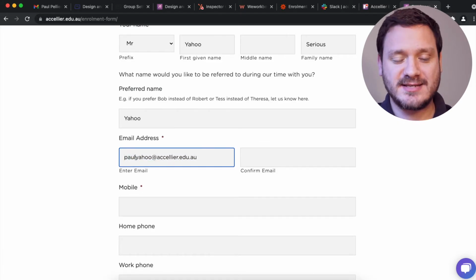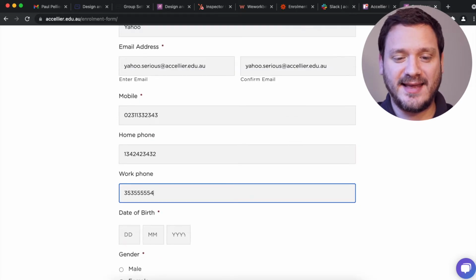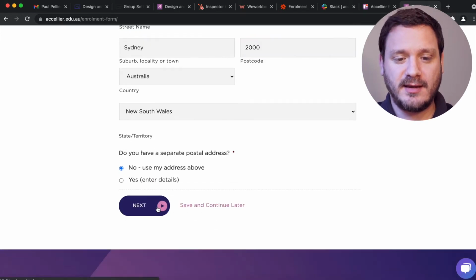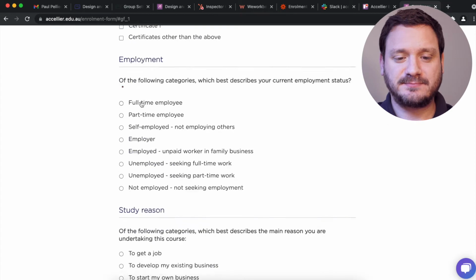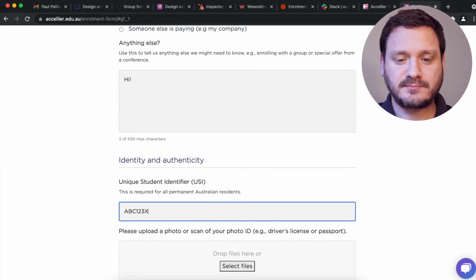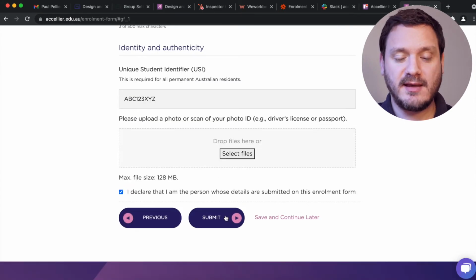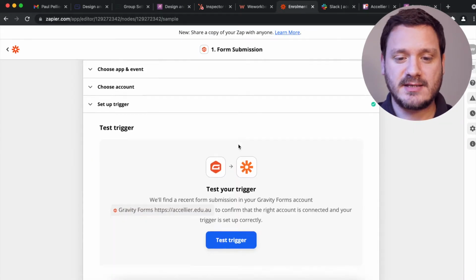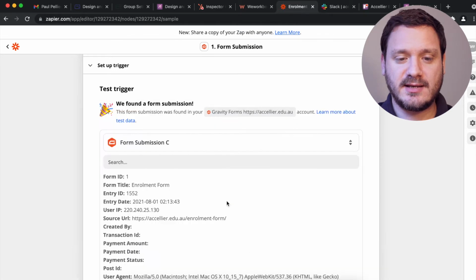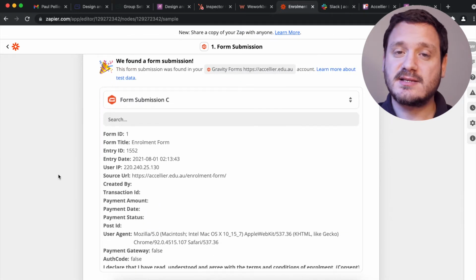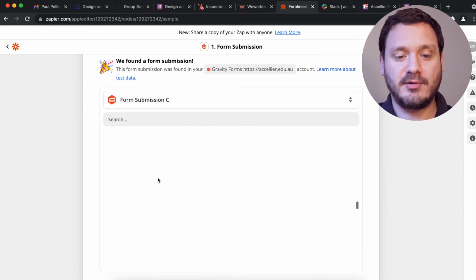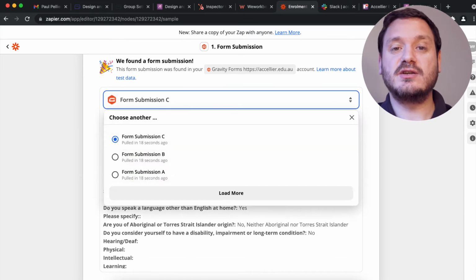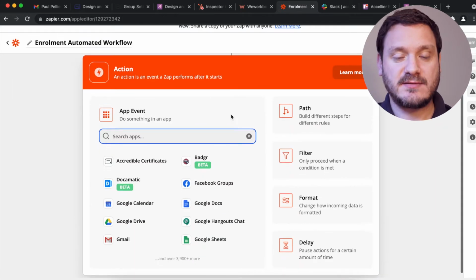Our student is Yahoo Serious, and we complete all the details here as if we were a student enrolling. Follow through all the steps, and here we are. We've just pressed submit, and now we need to see if our data has come through to Zapier. So we test trigger and success. There's a lot of information that's come through here on the enrollment form, but this is really good because we can start to use this data in our action steps for our Zap.